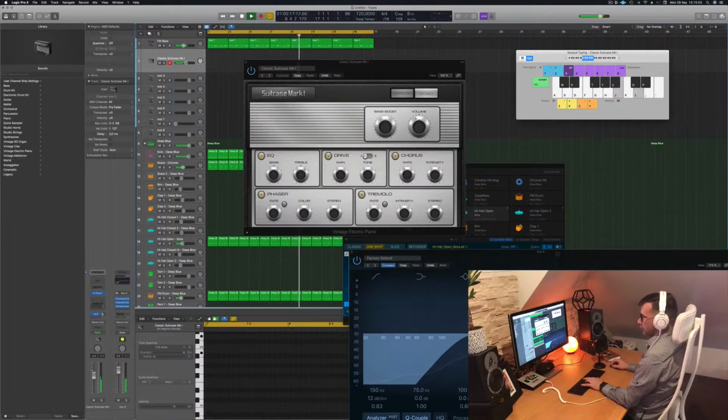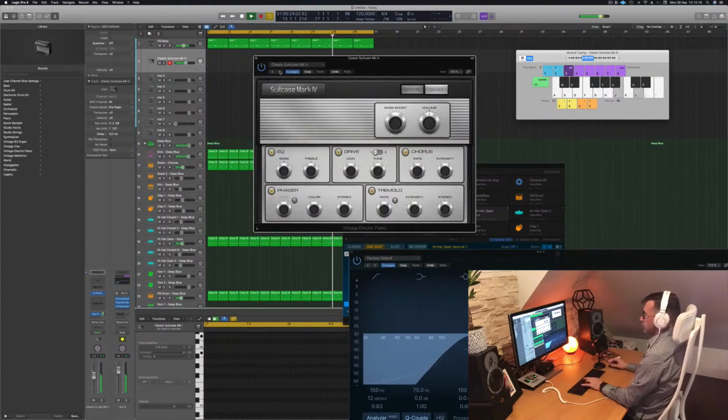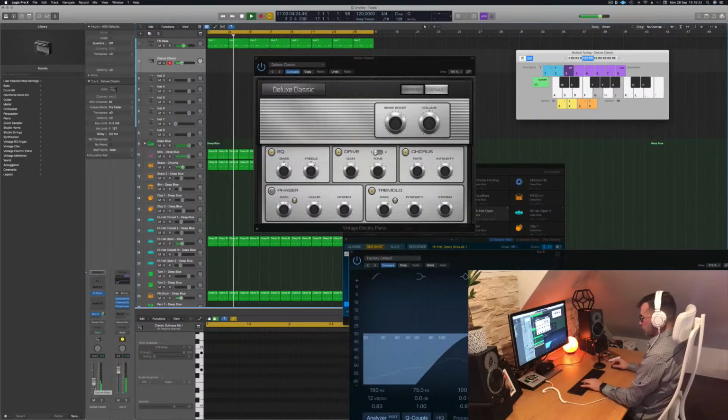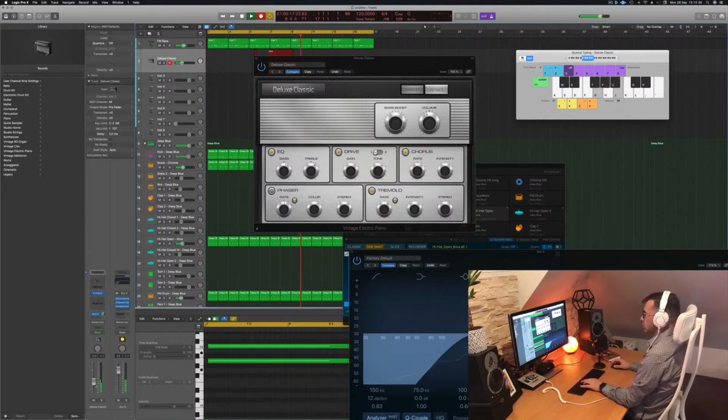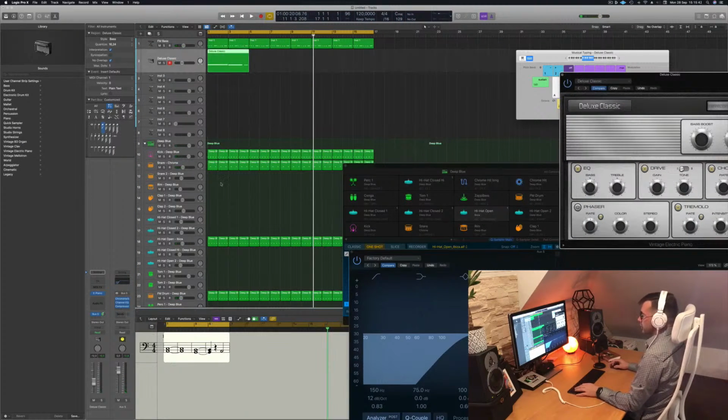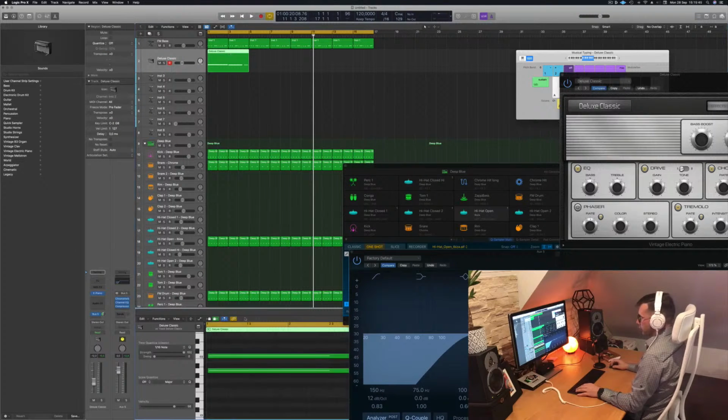Effect. Try to enrich it a little bit. Simple but effective little chord pattern here. Oh, I think I missed a key.